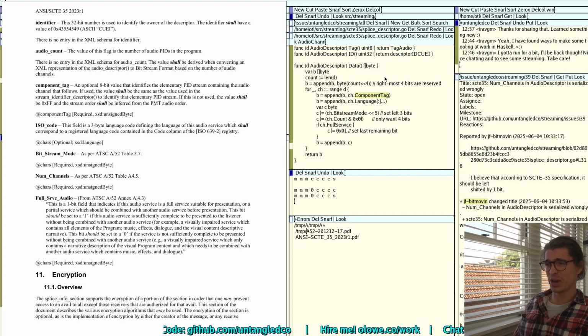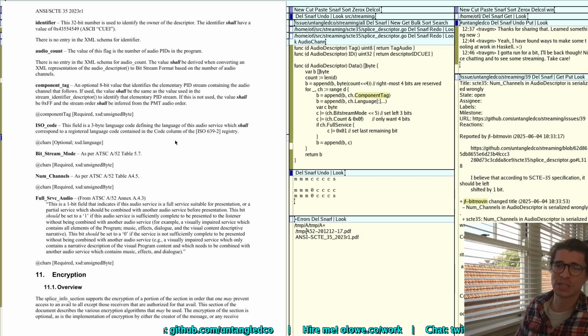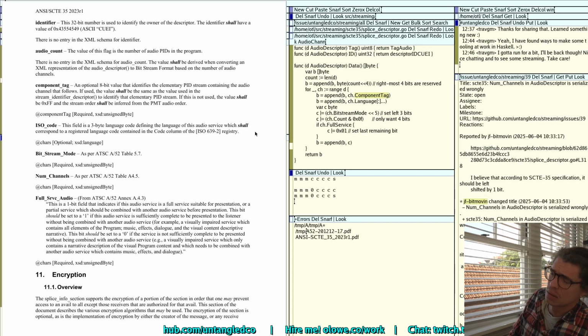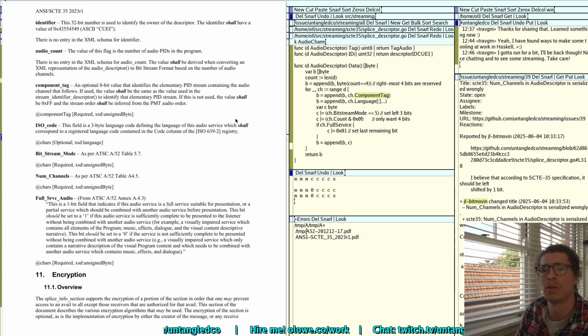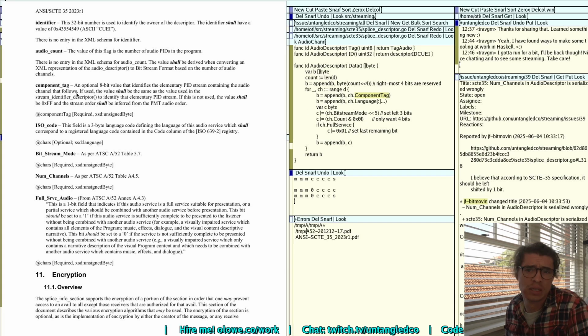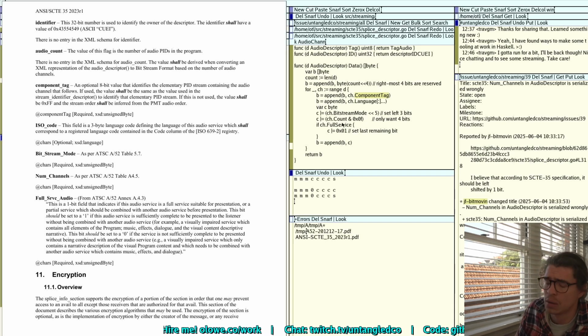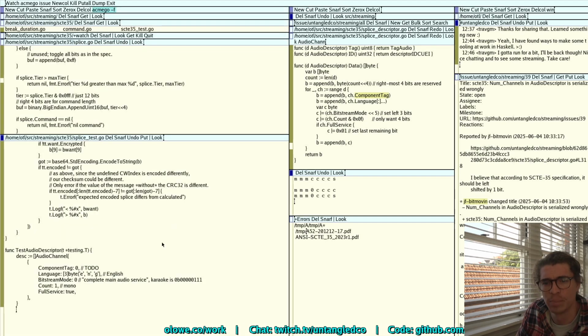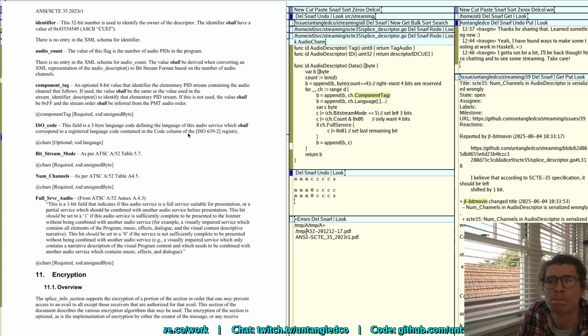Right, so the way that you set the field can be, or should be, based on some other value in the message. Stream identifier descriptor. Where's that one again? Anyway, maybe it's not super important, but if it's not used, it should be all ones, and the stream order shall be inferred from the PMT audio order.